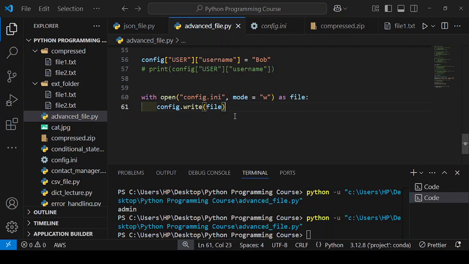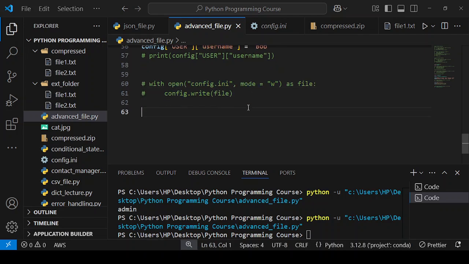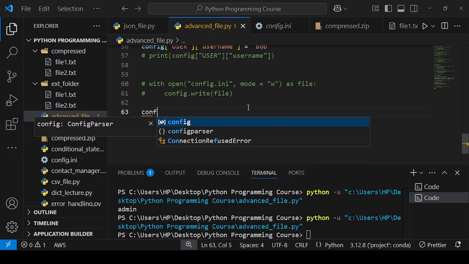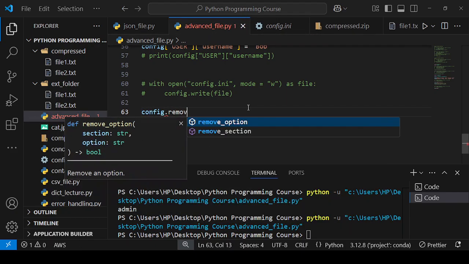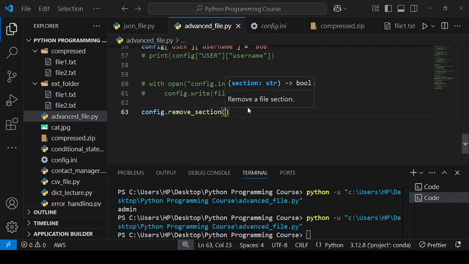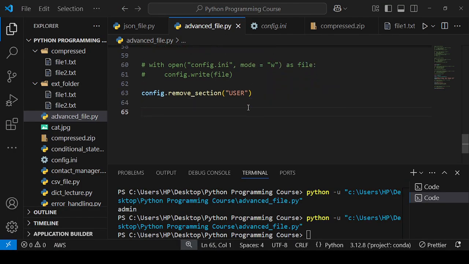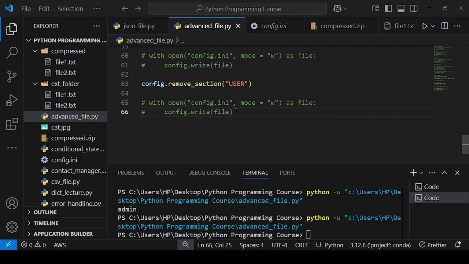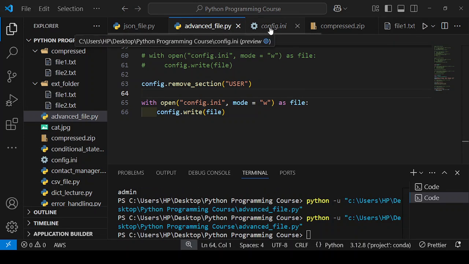And if you want to remove the section, you can also remove the section as well. Like if you want to remove the user details, you can use config.remove_option, not section. Okay, user and settings section. So I will mention here user. Then again I have to use the same process. I have to write the content because we are accessing and doing the same thing again. So we removed the user detail. Okay.